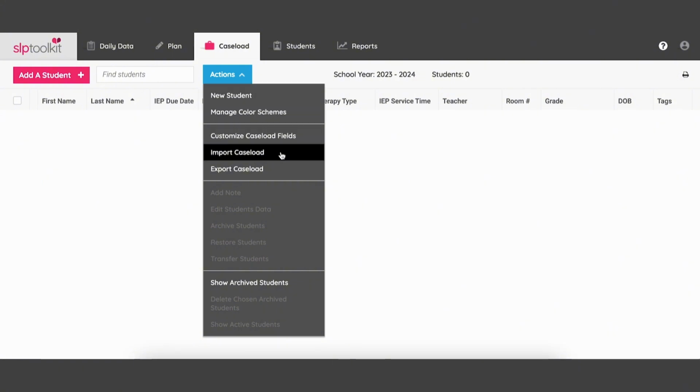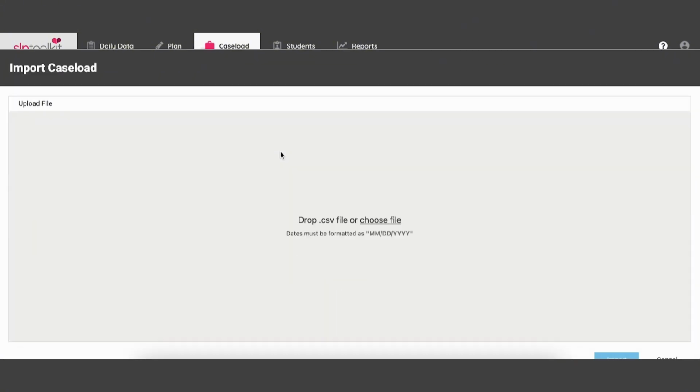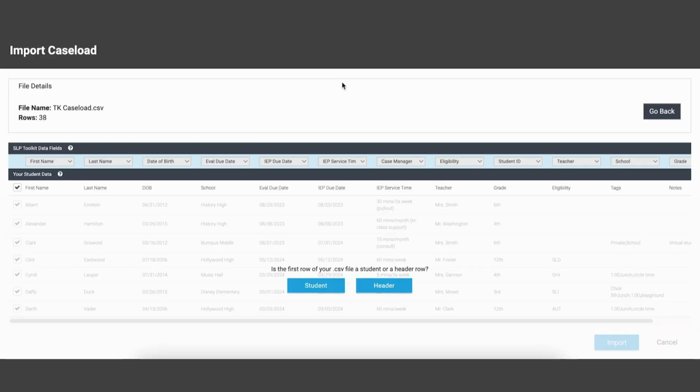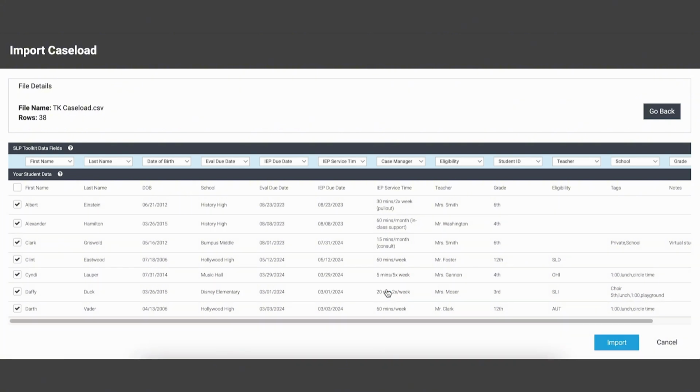Once you click on the Actions button, choose the Import Caseload option, and then choose your CSV file. After you click on the file, the system will ask if the first row of your file is a student row or a header row. My first row is a header row, so I'm going to choose that option, which helps the system know how to organize your spreadsheet.